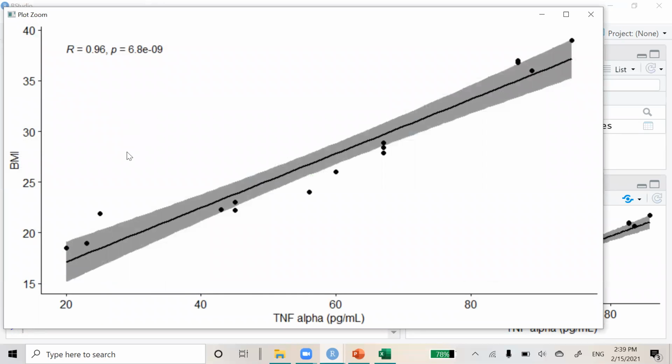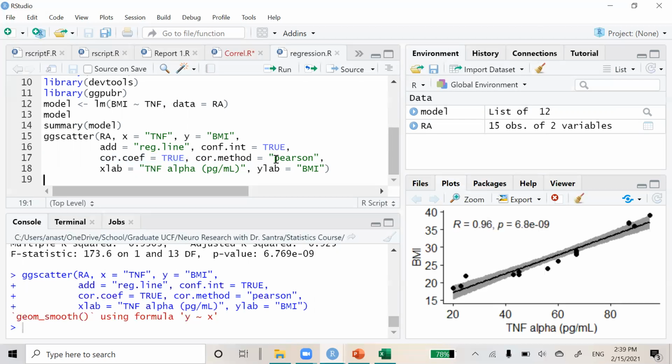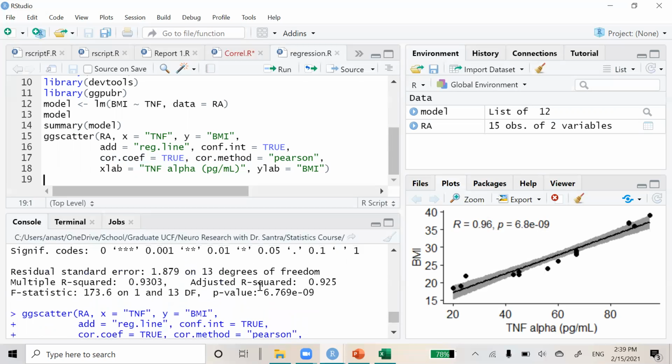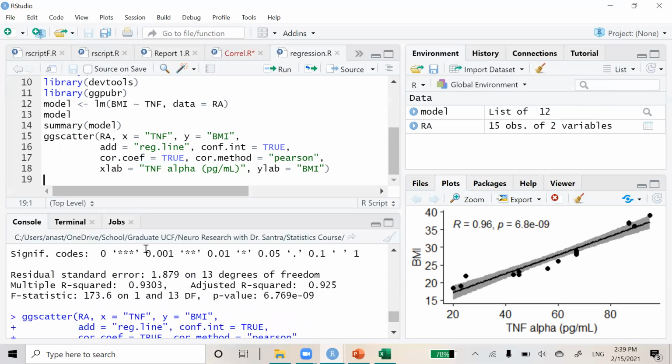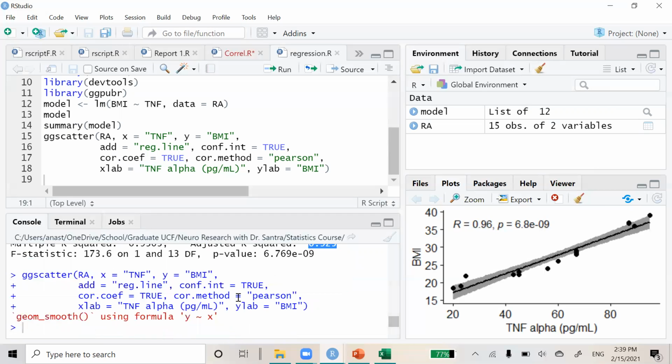my scatter plot. So we can see as the TNF increases, the BMI will also increase. And so there's a strong positive correlation, and that can be seen from your R statistic here. So we can see that there's a strong correlation based on the multiple R squared, and based on the adjusted R squared, we can see that the TNF is a good predictor of your BMI.